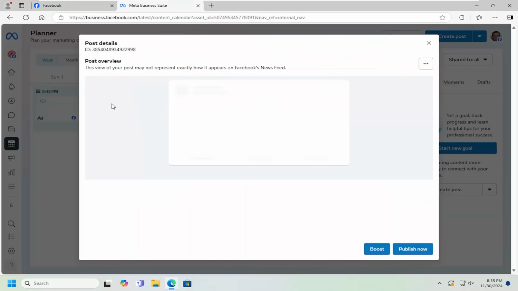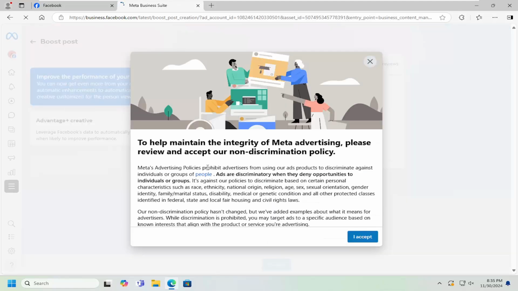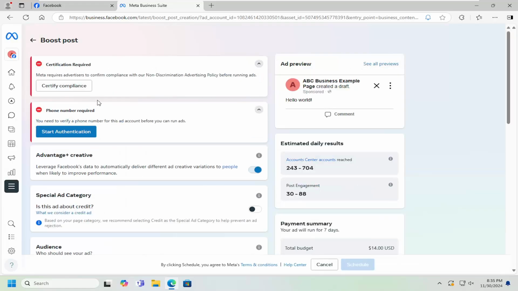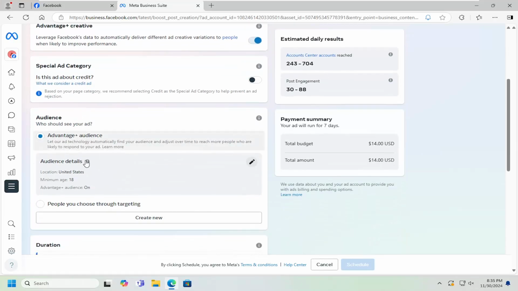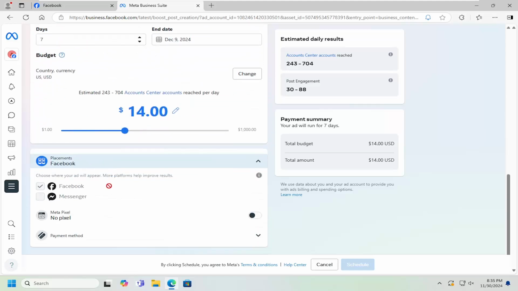So we went over to a post that was already scheduled. You can select the boost option at the bottom of this page. Very easily accessible, and I'm sure that's not a coincidence, but you can then adjust different boost options here, specific ad categories, as well as audience ranges. You can target certain demographics here, as well as the duration, the budget that you're planning for.